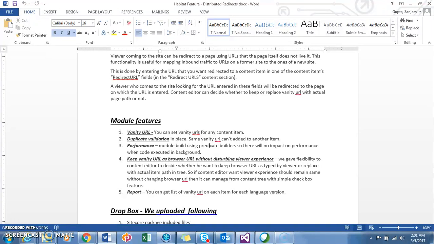The next cool feature is keeping the vanity URL as the browser URL without disturbing the viewer experience. We gave the functionality so that the content editor can manage whether to replace the vanity URL with the actual URL or keep the vanity URL as the main browser URL. It can be managed through a simple checkbox at the site level.